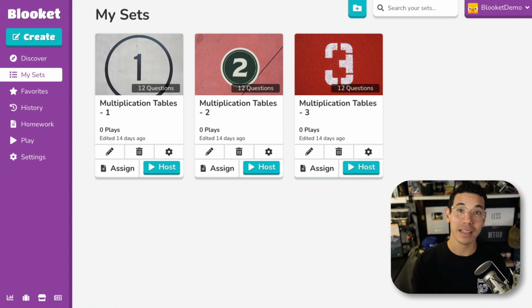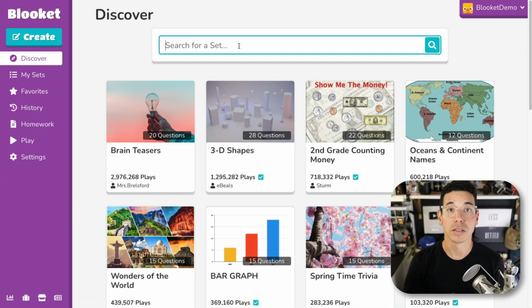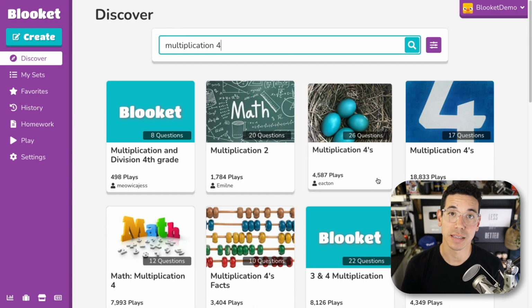There are two ways to copy or duplicate a set within Blooket, and they're both available to Blooket Plus users. The first way is to copy a public set into your own sets. So log into Blooket and click on Discover in the left-hand column. Search for a question set and then open up that set preview page.